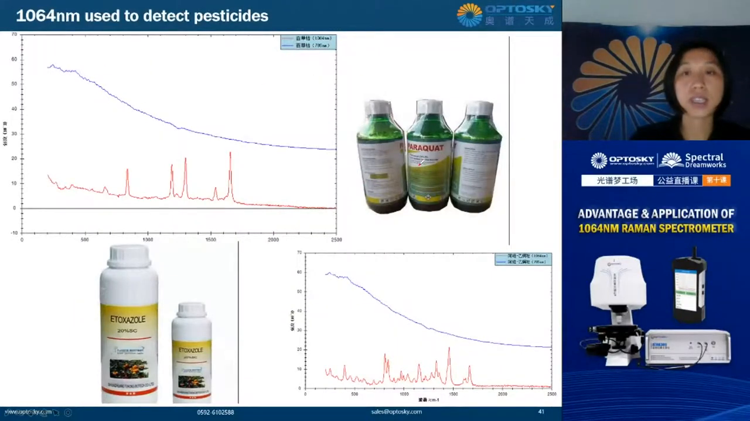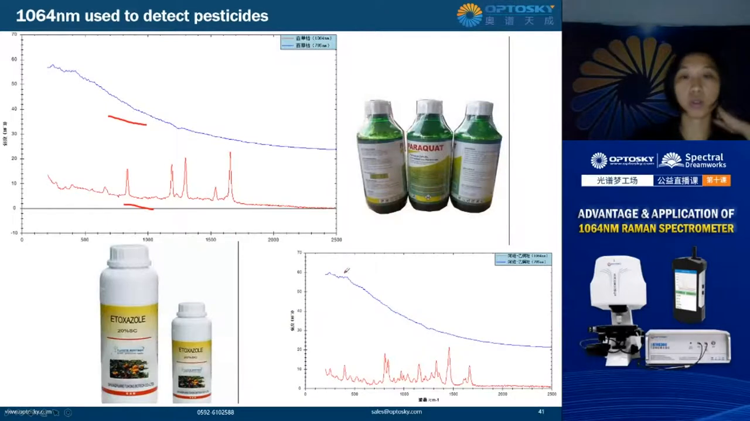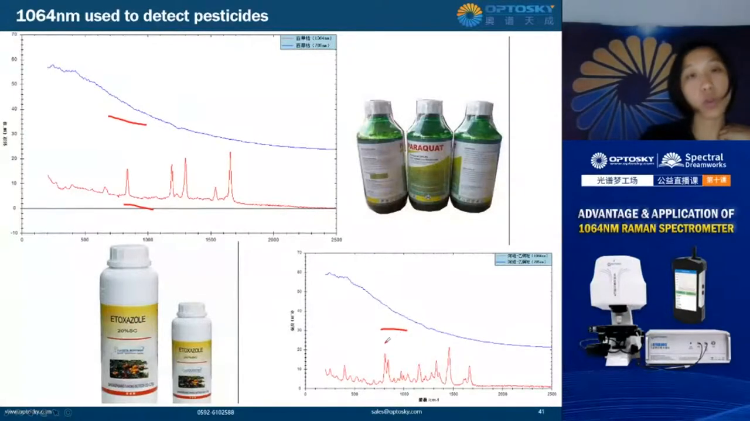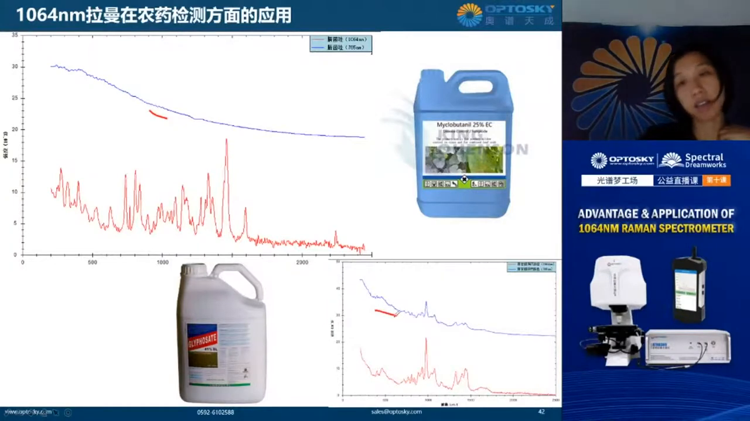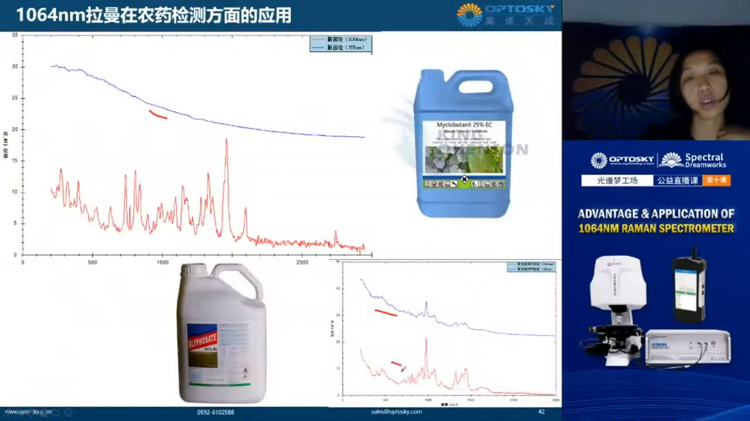With 1064 Raman spectrometers, you can see paraquat has no Raman signal at 785, but 1064 has a Raman signal. And etoxazole, 785, no Raman signal, 1064 has a Raman signal. And also we have a myclobutanil 75, no Raman signal, and others have. Glyphosate has some Raman signal, but the signal is weak. For weak signals, 1064 is better.